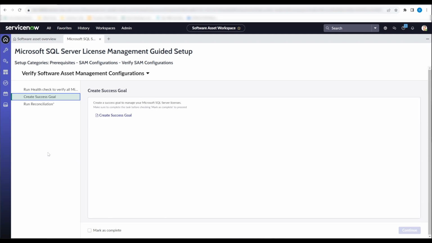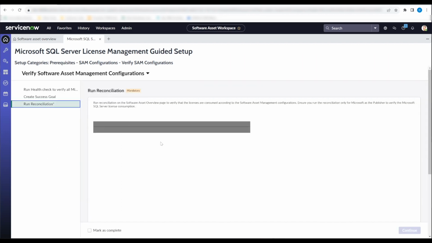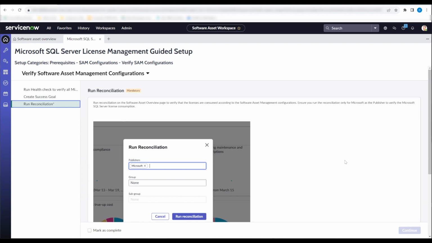Those would be reclamation rules. And those would be creating other tangible activities or experiences in the product that allow you to realize ROI, be it real ROI from cost savings or cost avoidance, or tangible but more nuanced ROIs such as efficiency gains for employees that are doing things faster because of SAM. And then the last piece, of course, you want to run reconciliation, see how well you have accomplished your goals in achieving compliance with Microsoft SQL Server. So there you have it, Microsoft SQL Server License Management Guided Setup in the Vancouver release.